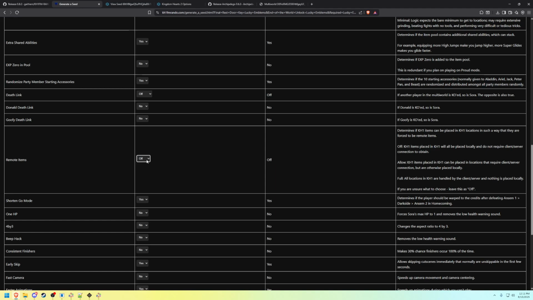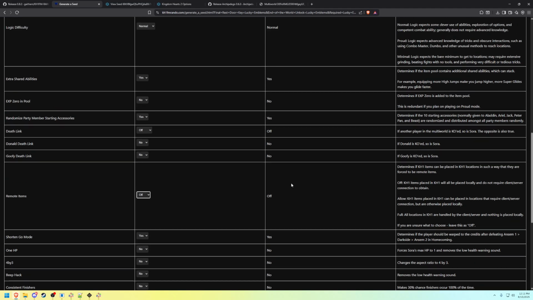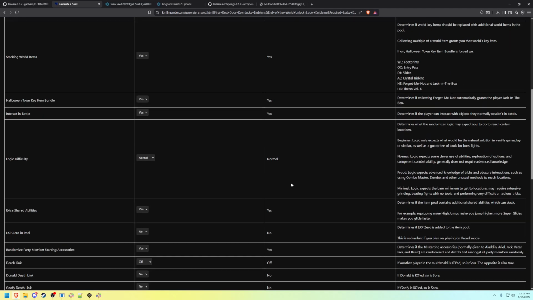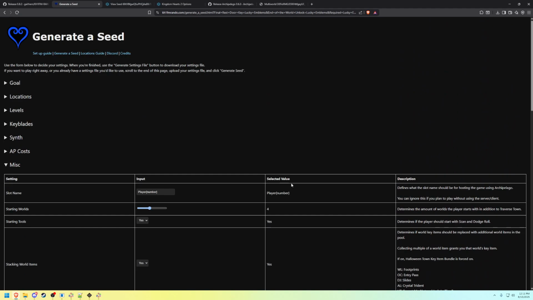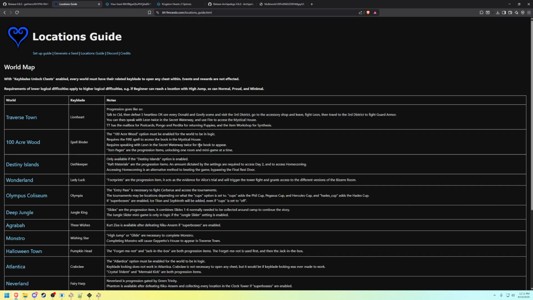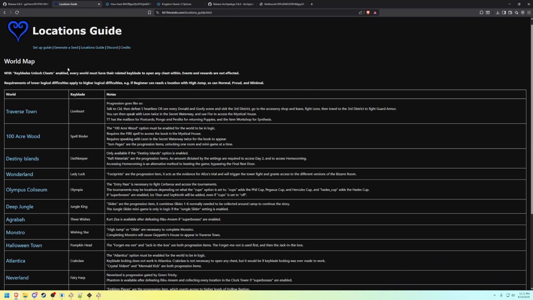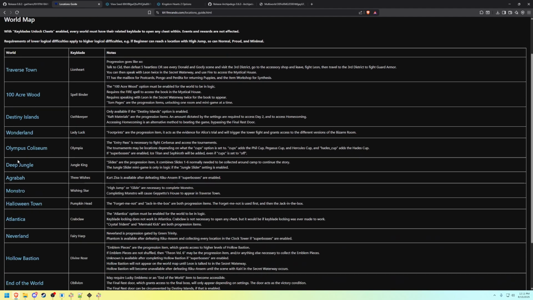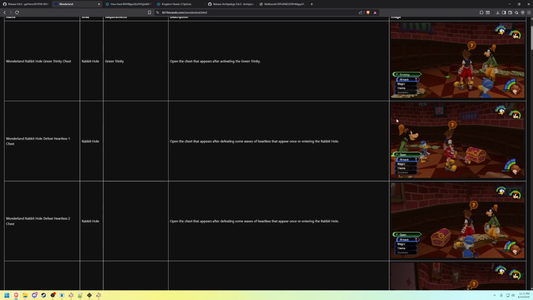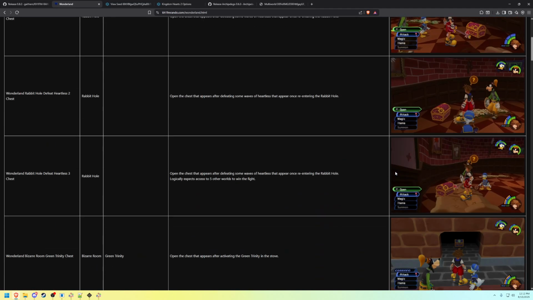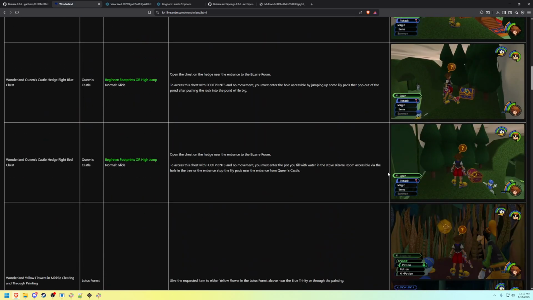But yeah, so I think that's pretty much it. The last thing I'll say is, the beta rando has a lot more checks than a lot of the other iterations of Kingdom Hearts randomizers. So there is a locations guide here. On the website, there's a locations guide link. And for any of these worlds, you can click on a world and you can see exactly how to find and where all the checks are.